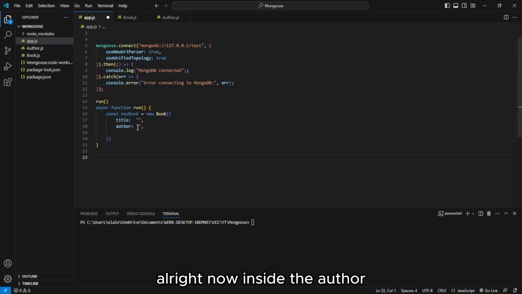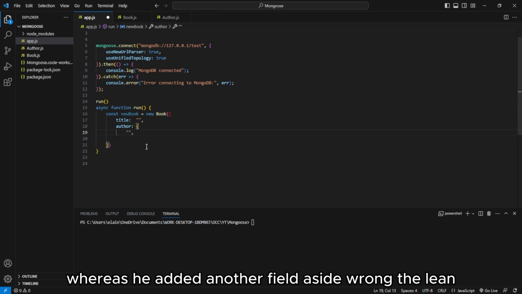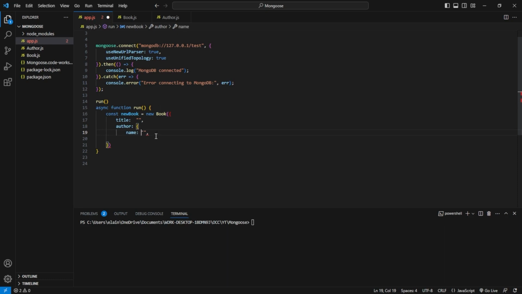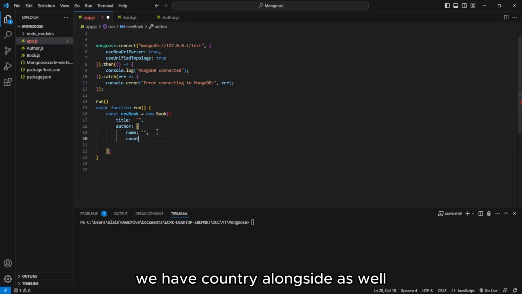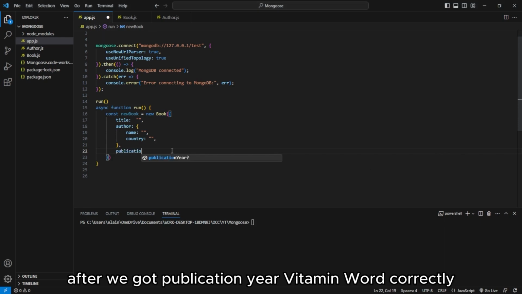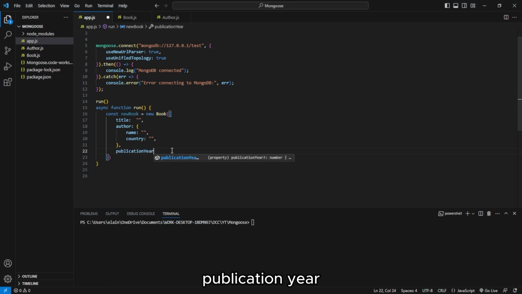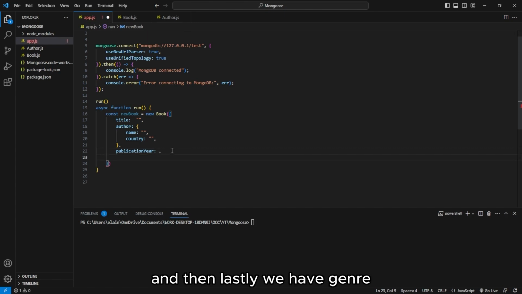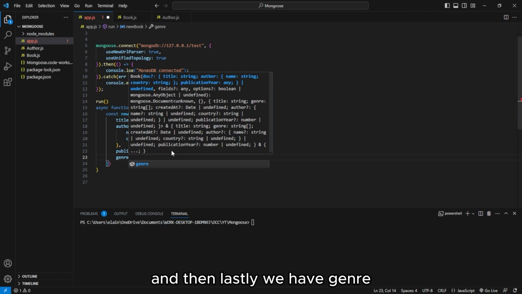All right. Now, inside the author, first we added another field aside from the name. We have country alongside as well. It didn't give us a close bracket, so let's add that up here. And then after author, we have publication year, if I remember correctly. Publication year. And then lastly, we have genre.